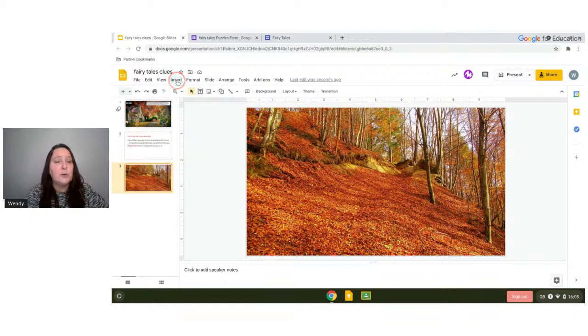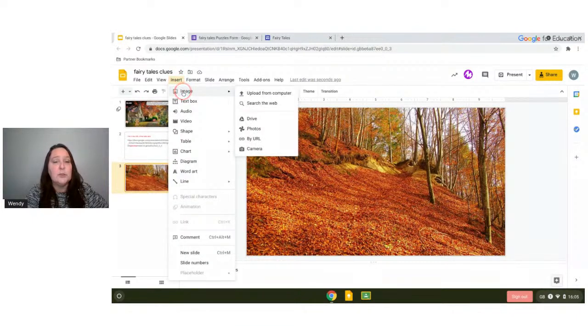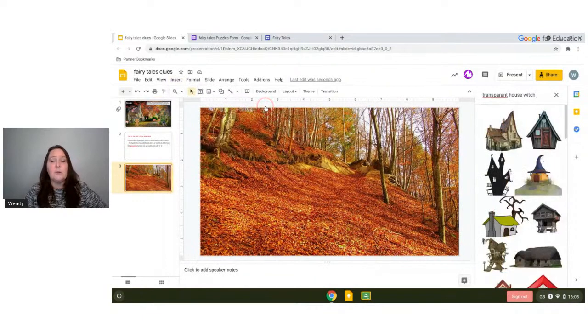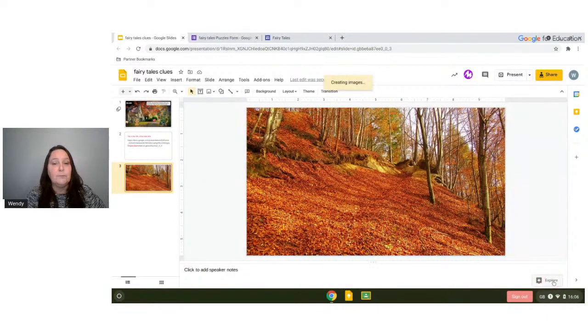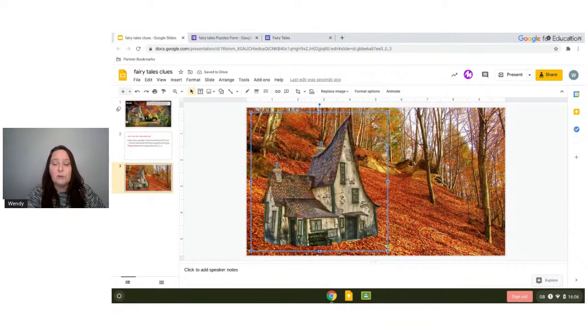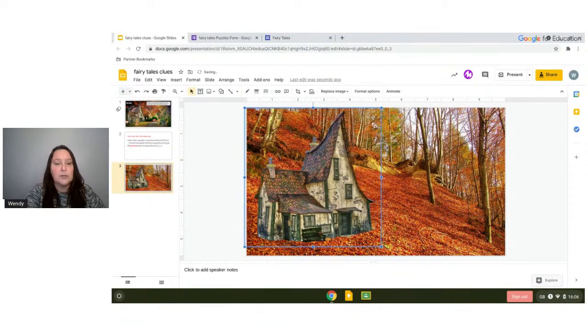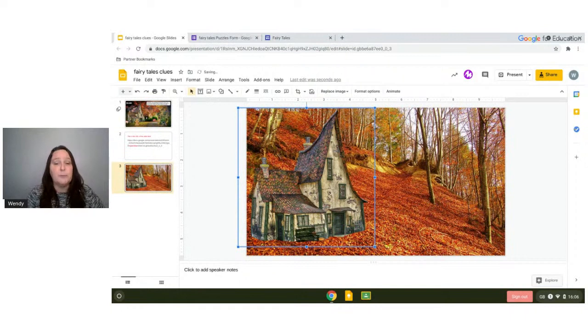So I'm going to go into Insert, Image, and then Search the web. This time I'm not doing a background, but I'm just going to search for some images. And what you've seen already here, I haven't spelt it right there, but it says transparent house witch. So I'm looking for a witch's house. And this is the image I found earlier, which I quite liked. If I click on that, it will pop it on when I click insert. It'll be quite big, so I can move it around a little bit. You see I move it up and down a tiny bit, or I can make it a bit smaller and put it in the background. But I'm quite happy with that there.